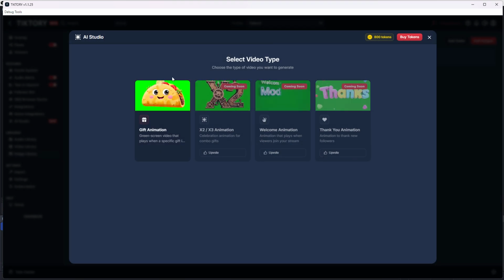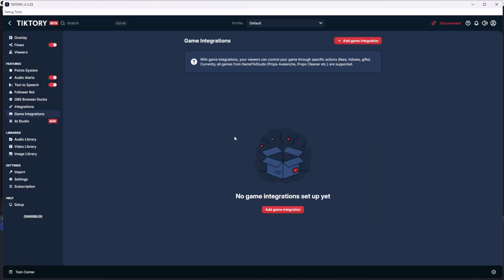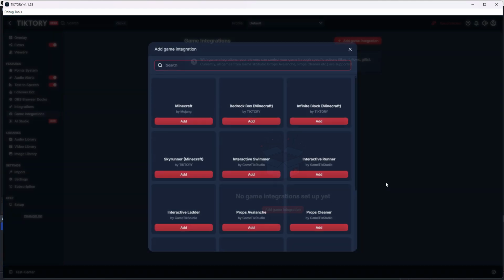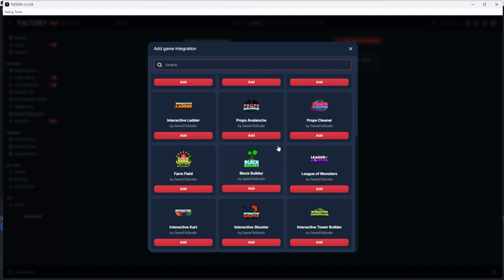Now, the one spot that I have not messed with has been the AI section, which we will be looking into more, and I will be seeing what we can do with the AI Studio on TIKTORY. I think it's a bit better than anywhere else. Now, you can add game interactions more so than you can on TIKFINITY.